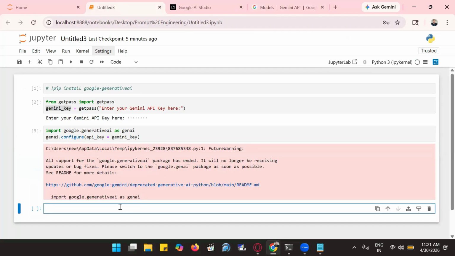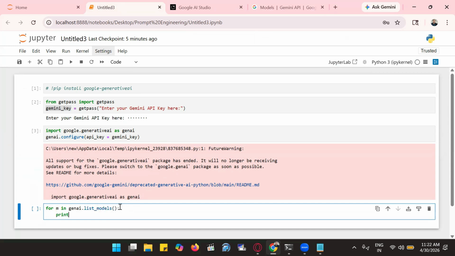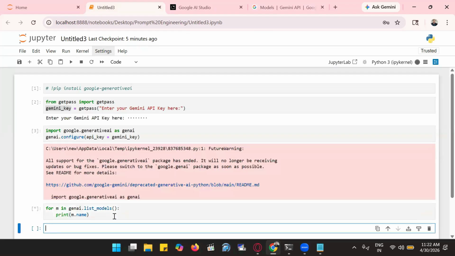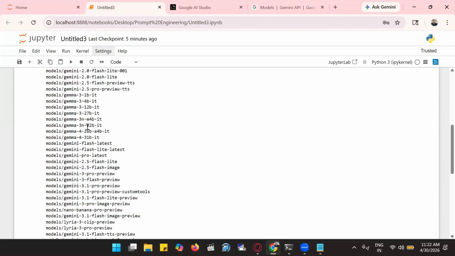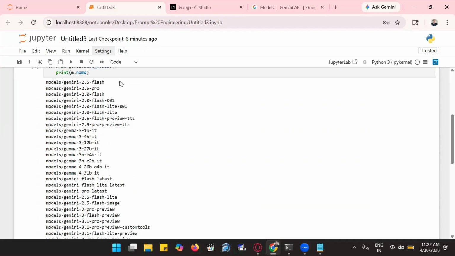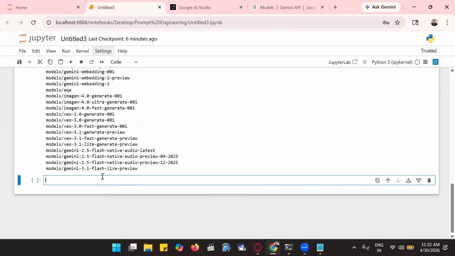what the different models are. To do that, I use a for loop: for m in genai.list_models. I want to print those models, so we type print m.name. Then it displays the different models available. See, Gemini 2.5 Flash, Gemini 2.5 Pro, Gemini 2.0 Flash. There are many models, and whatever models are there are displayed here.